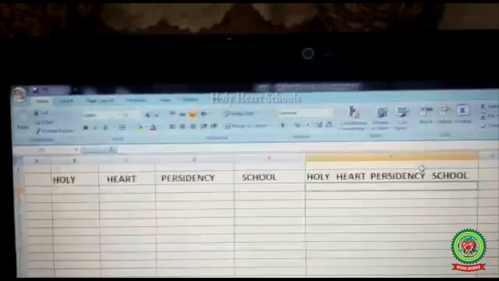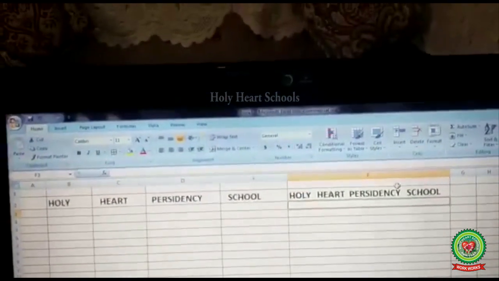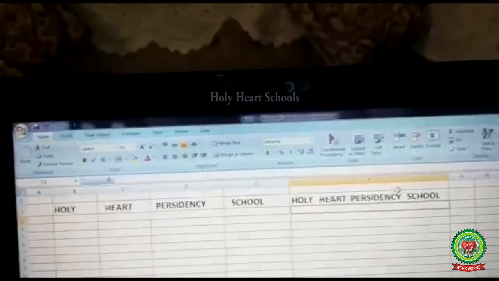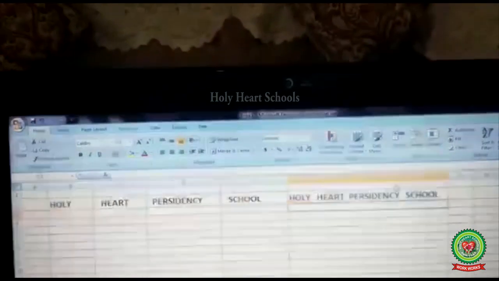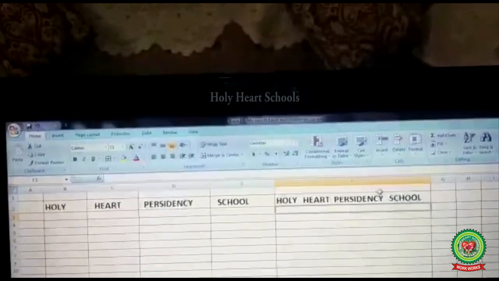That is called concatenation. So students, I hope you understand the topic of today. Then we will proceed to the next topic tomorrow.